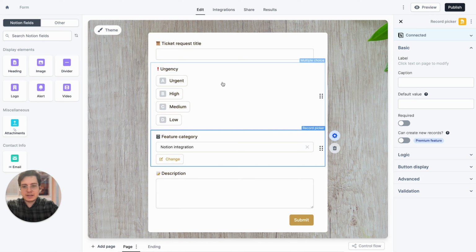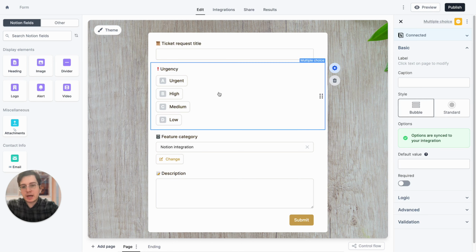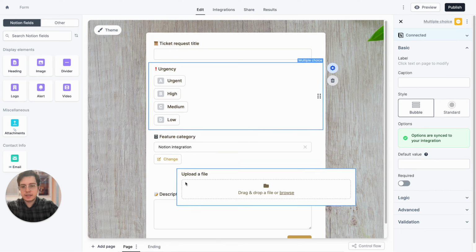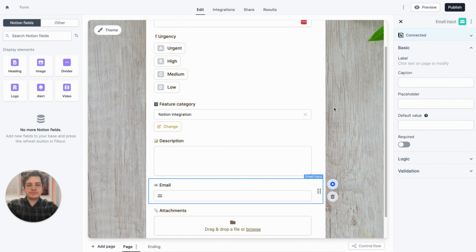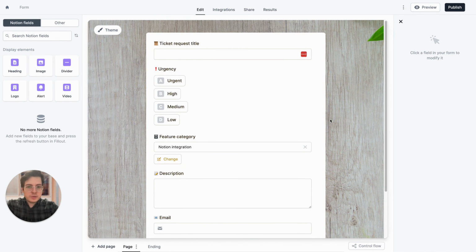Similarly, my multiple choice was automatically populated from my Notion options as well, so I don't need to duplicate that or keep up with those changes if I do change them in my Notion. I can also upload files here and provide an email as well. This form is pretty much good to go, but let's customize it a little bit.